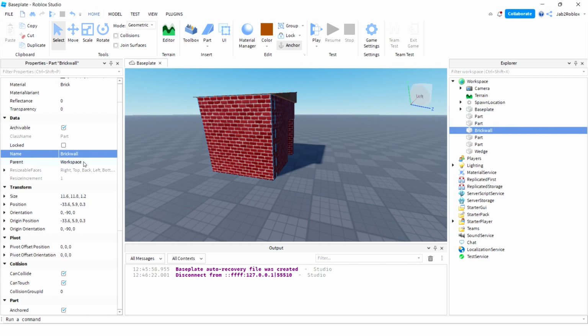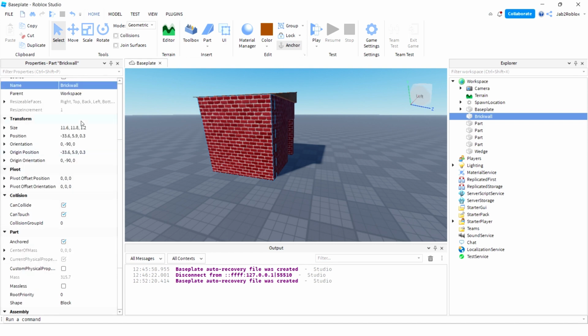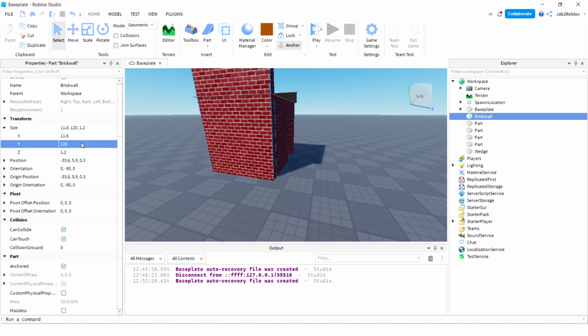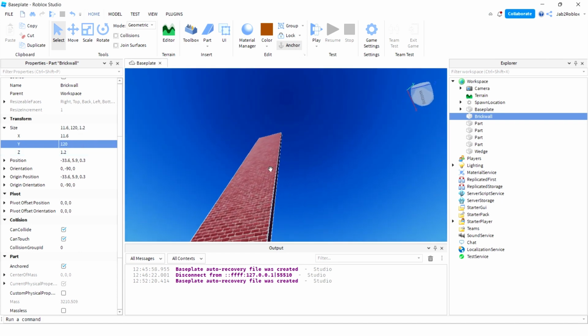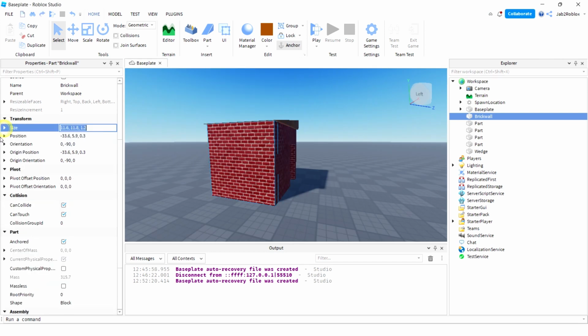Its parent is the workspace, so if I put it inside another part, the parent will change to the other part. So it's important that that's the workspace if you want to be able to select it. Size. So this is essentially the size. So I can change this to 12, or I could change this to 120. So depending on the size you want, you can also change it from here for more precise measures.